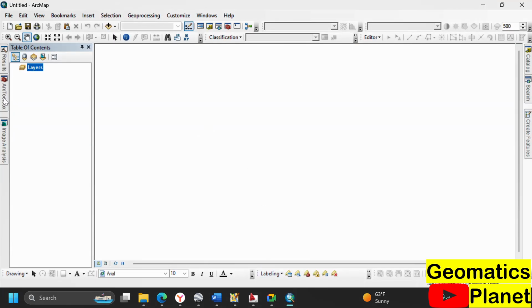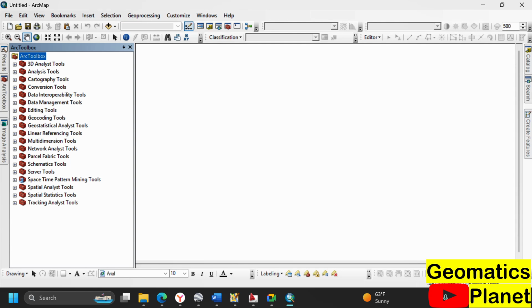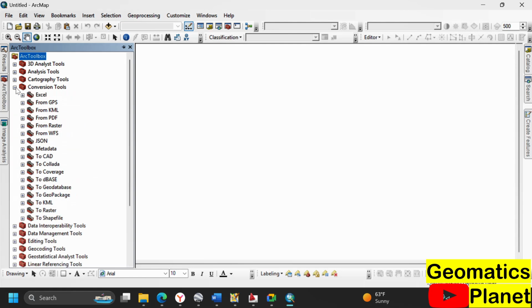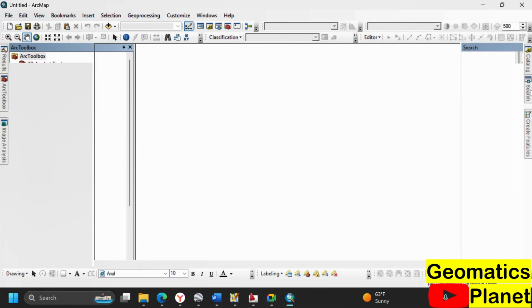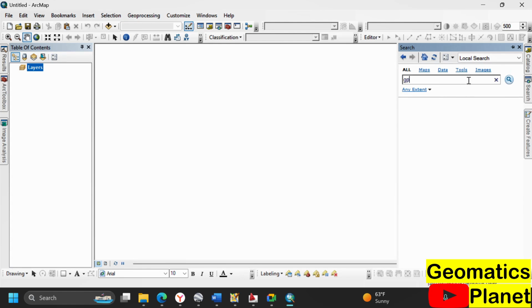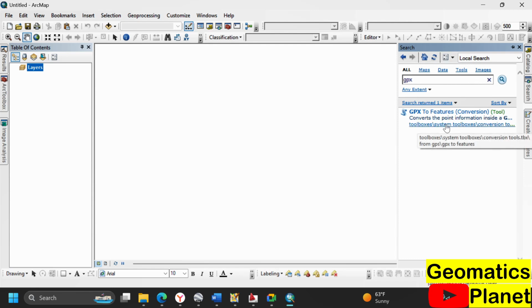Then the conversion tools in ArcToolbox are here. Or if you don't want to use the conversion tools, or you don't know where the GPX tool is located in ArcGIS, it is always nice to use the search, where you can search for whatever you are looking for, and that brings it out for you. Type GPX like this and press enter. Then you can see it from conversion tools here: GPX to Features.